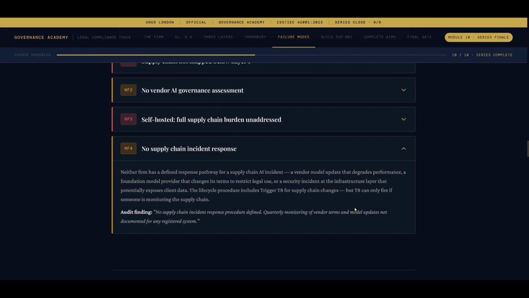The life cycle procedure includes trigger T8 for supply chain changes, but T8 can only fire if someone is monitoring the supply chain. So when it comes to the audit finding, no supply chain incident response procedure has been documented or defined. There's no quarterly monitoring of vendor terms and model updates. Nothing is documented for any registered system within both companies.